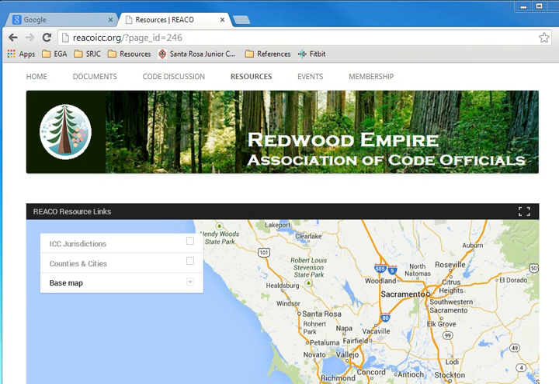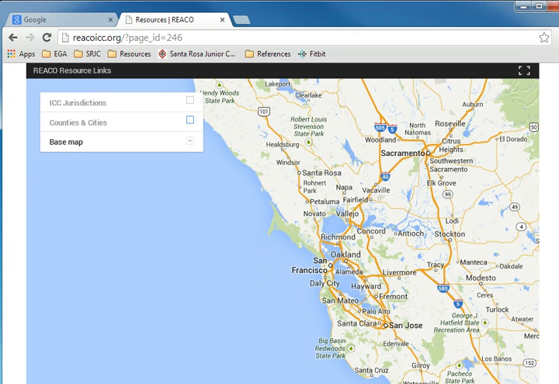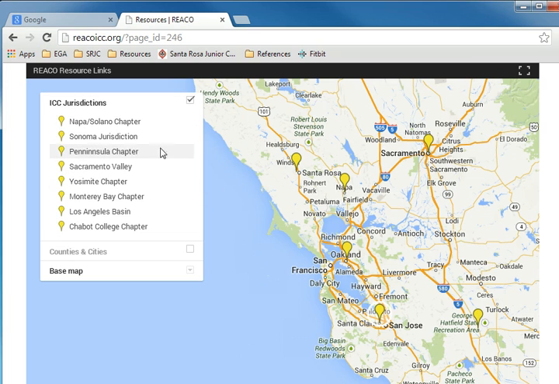So we're going to talk about resources, or really the links to different resources that the members might use. It's a Google map that we've implemented. Let me scroll this up a little bit so you can see it better. Right now, we've got the ICC jurisdictions, so you can see where all those are. We can add more to those as you go along.